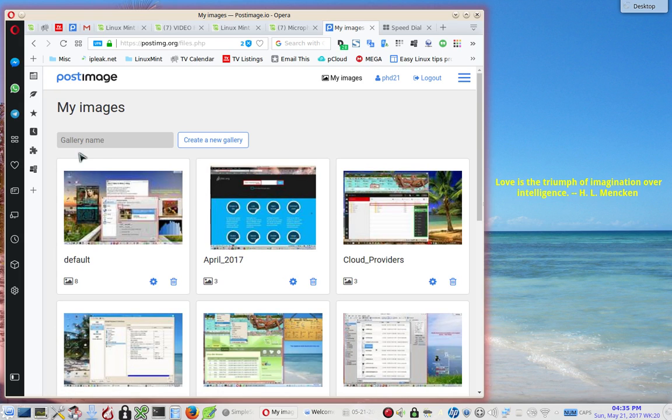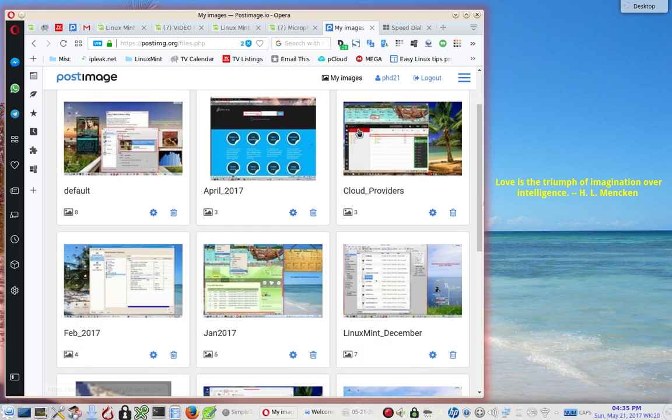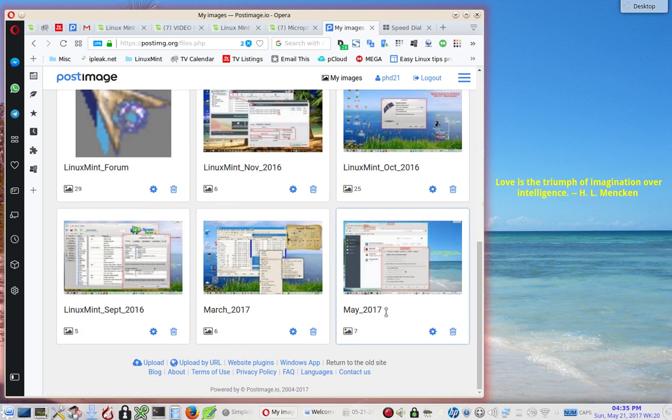And when you first sign up, their homepage says your images, in my case, my images. One of the first things it says is gallery name. That's just a category. You can create whatever category or gallery name that you want. Family, friends, Linux Mint forums, or you can do what I do, and for the Linux Mint forums anyway, I use a month and a year, and I create a gallery. Now, I have already created one for this month called May 2017.